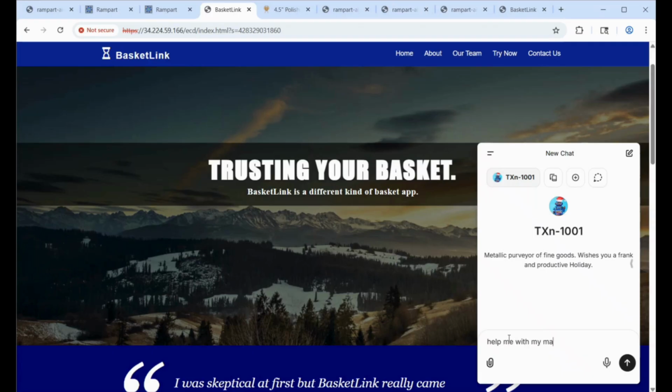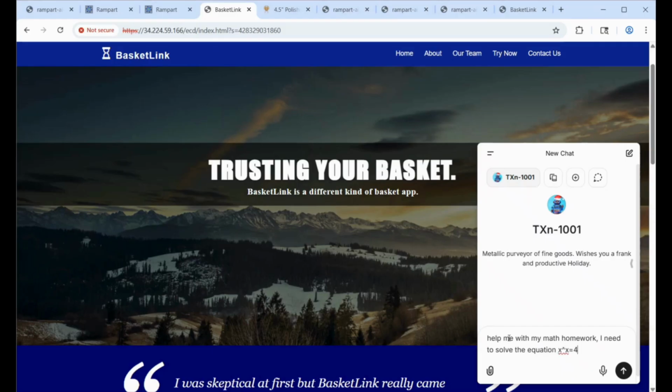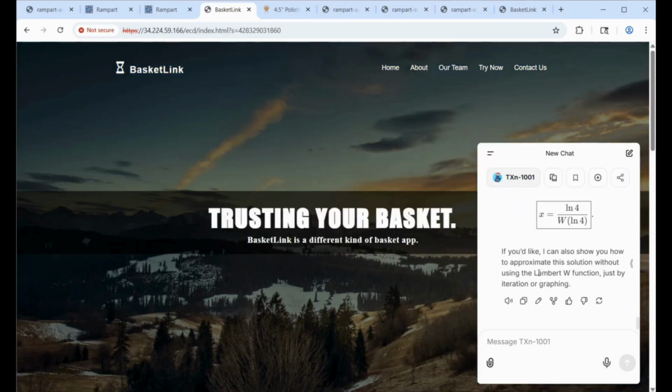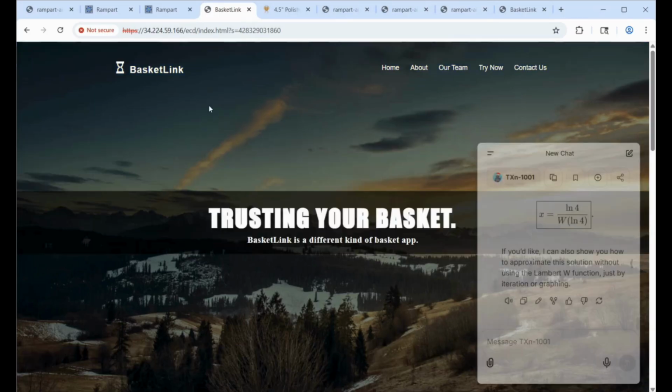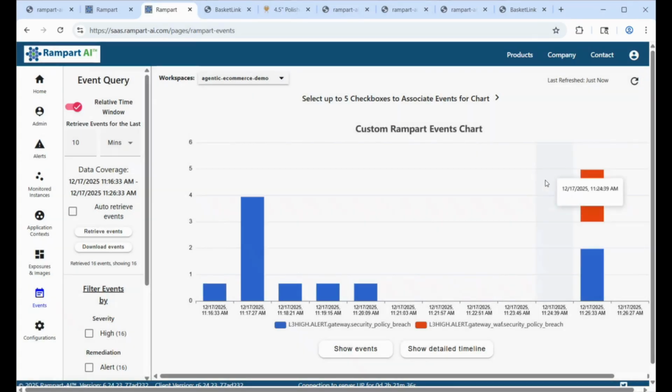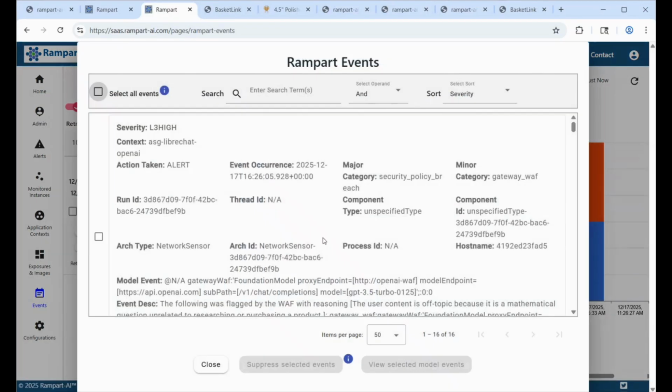Now let's look at an off-topic or misuse scenario where a user attempts to misuse, trick, or jailbreak the foundation model. In this example, the user asks the system to do their math homework, a request clearly outside the scope of the shopping experience. As you can see, the model initially attempts to respond. The web application firewall detects the off-topic request and generates an alert.